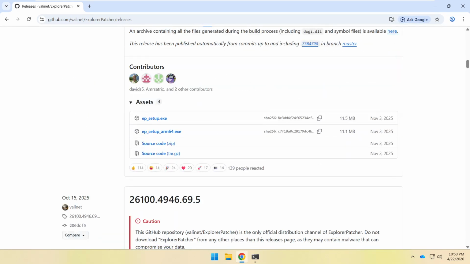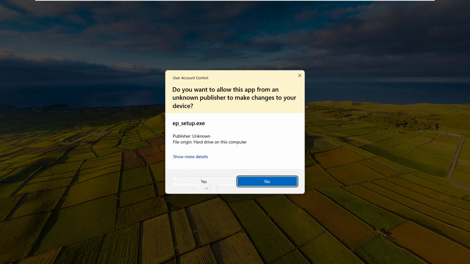In that list, click ep_setup.exe to start the download. When the download finishes, open the downloaded file, then double-click ep_setup.exe.